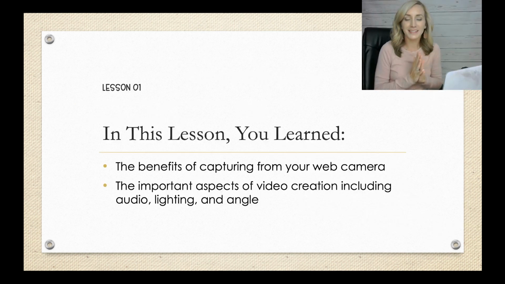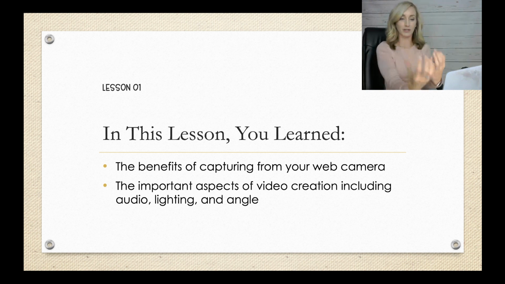All right, so in lesson number 1 of module 2, you learned about the benefits of capturing from your web camera, and you now know that that's what I recommend, but again, you do what you're comfortable with. And then you also learned about the important aspects of video creation, including audio, lighting, and angle, right? If you're using your web camera, you don't want them looking at you from here, right? You want to prop it up, right? Prop that computer up on a stack of books.